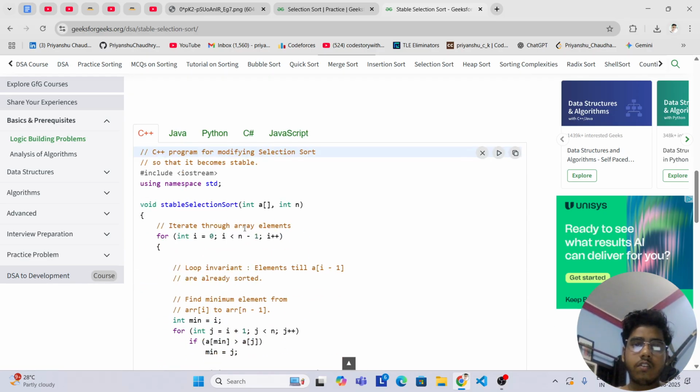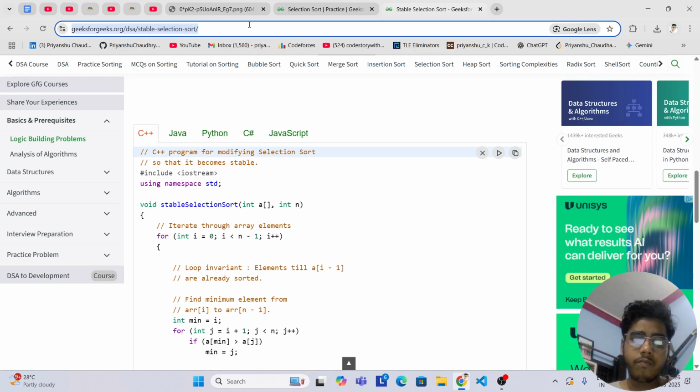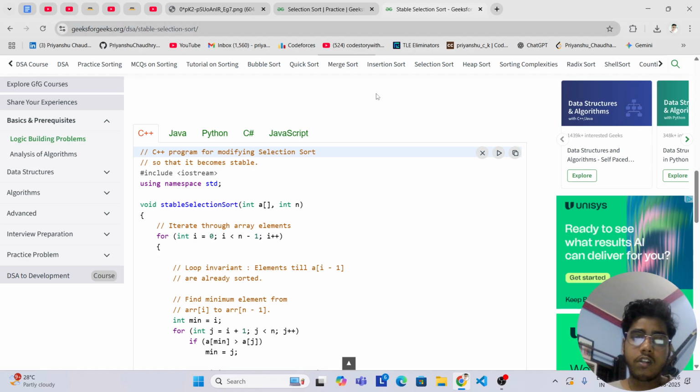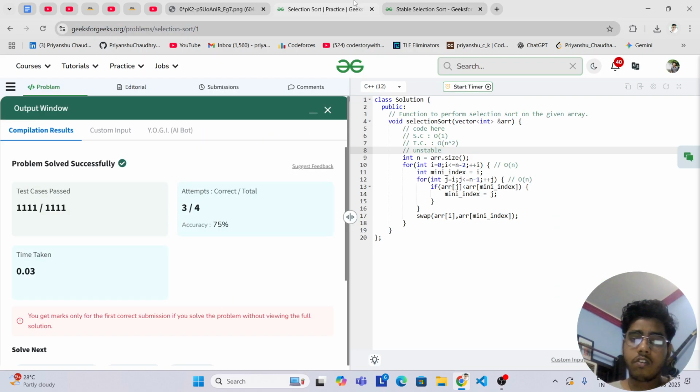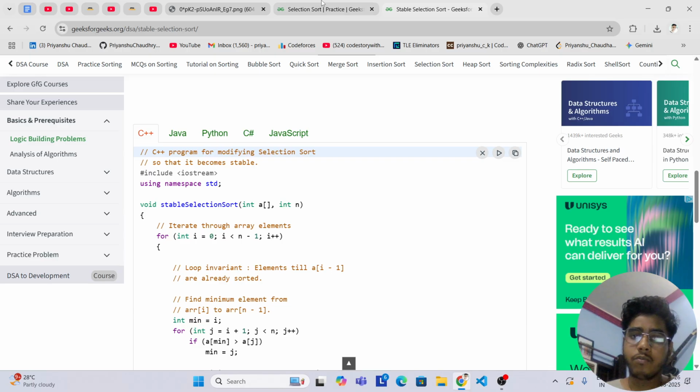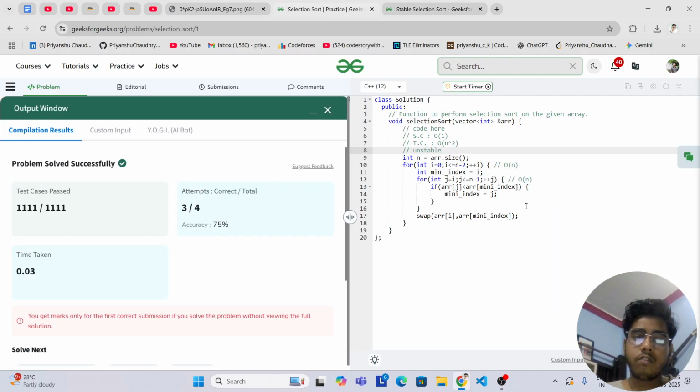You can read this article also, on how to make selection sort, which is an unstable algorithm, stable. You can read this on the GFG portal. So this was all about selection sort. Thank you.